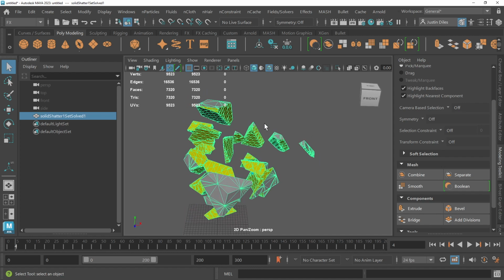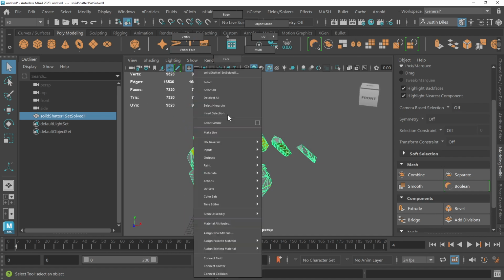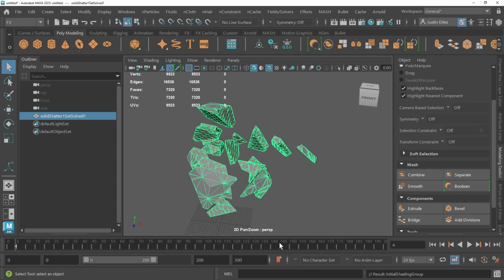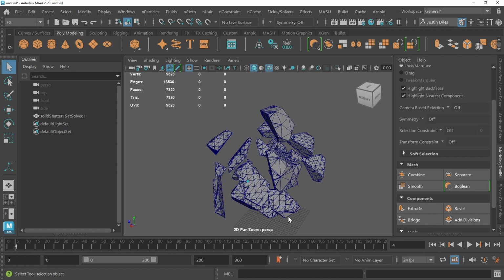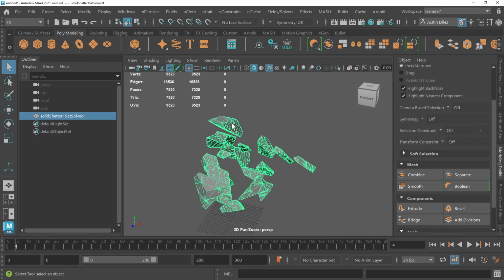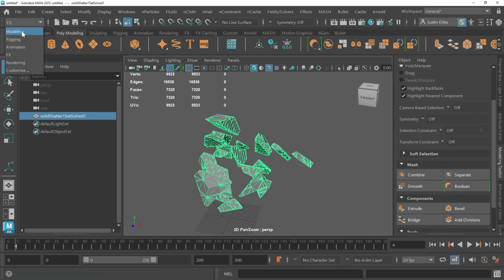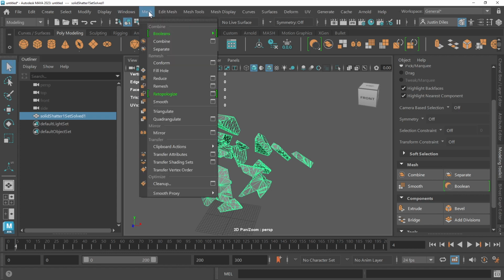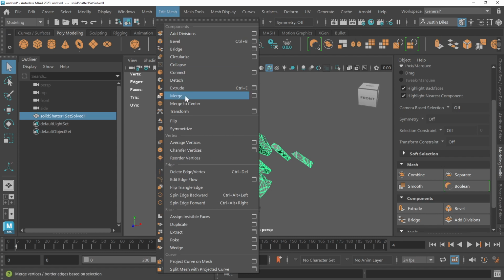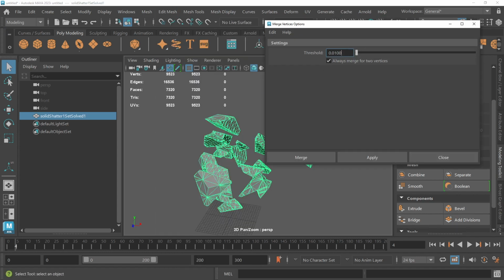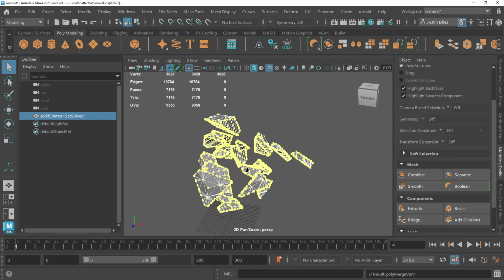So to pull the faces together, first of all, I'm going to right click this, assign existing material Lambert, so I have everything the same material. Select this mesh. I'm going to go back to modeling, mesh, edit mesh, and merge under edit mesh. By default, this should be the threshold. Reset it. Yep, 0.01. Merge. That should be fine for this.